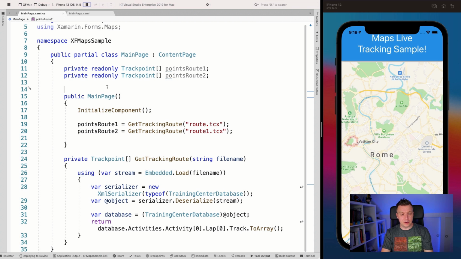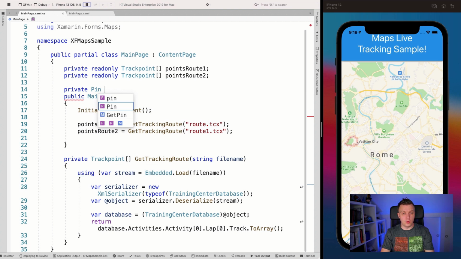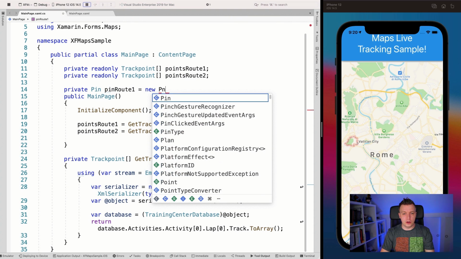First, let's create a pin right here. So private pin. Pin is something that lives in the Xamarin.Forms maps. So let's create a new one of that. Pin for route 1. So we're just going to see 2. We're going to track 2 users even. Is new pin. There we go.